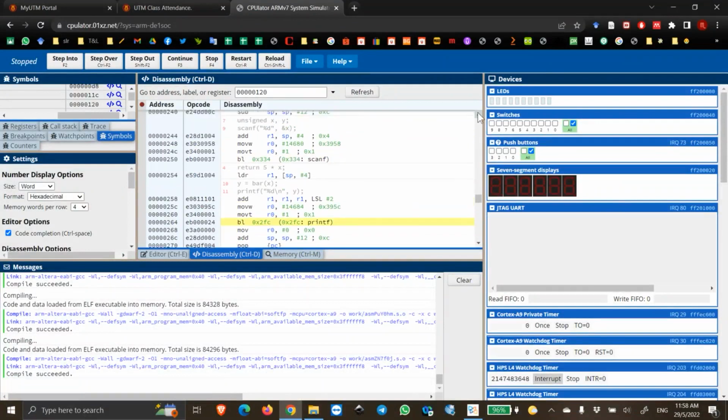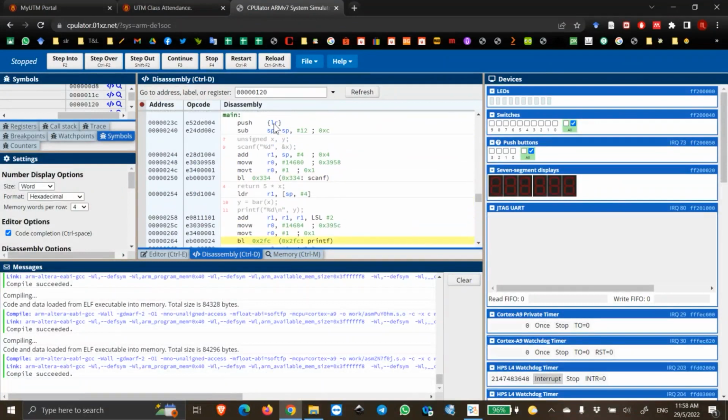So if you go investigate here, you can see the main program does push the LR, and then it does some manipulation with the stack because you need to save data on the stack. This one is a bit advanced, to be able to allocate storage on the stack if the register is not enough. But we don't see that much.